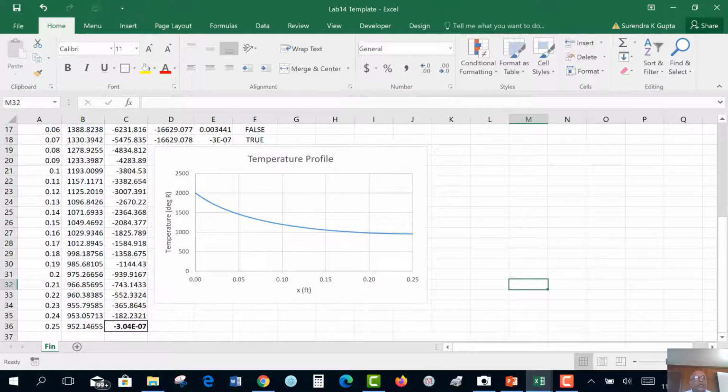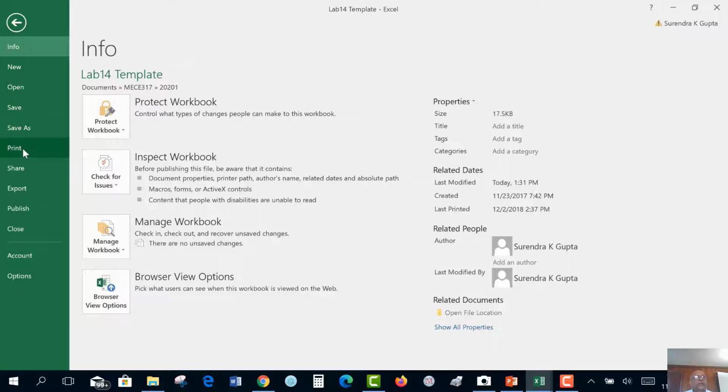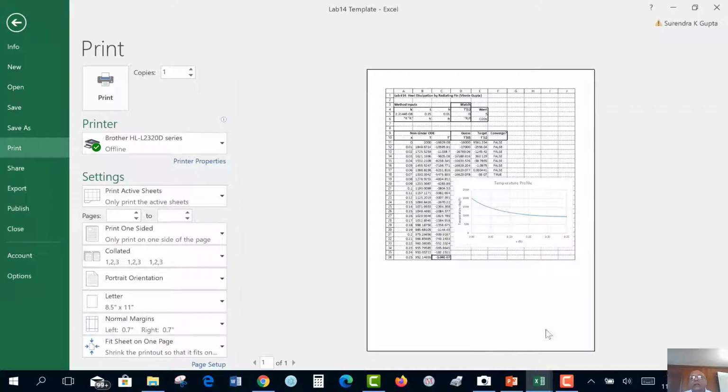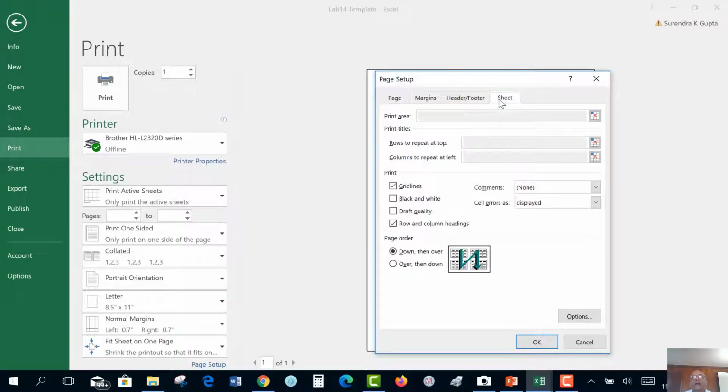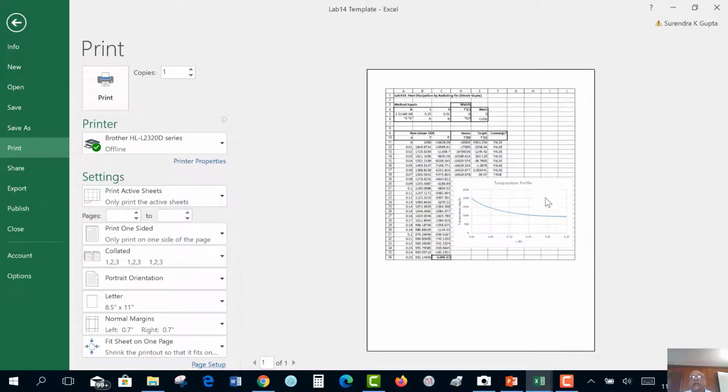Okay, let's format our sheets. So file, print. Let's do a page setup. We want grid lines, row column headings. Everything seems to be fitting there.